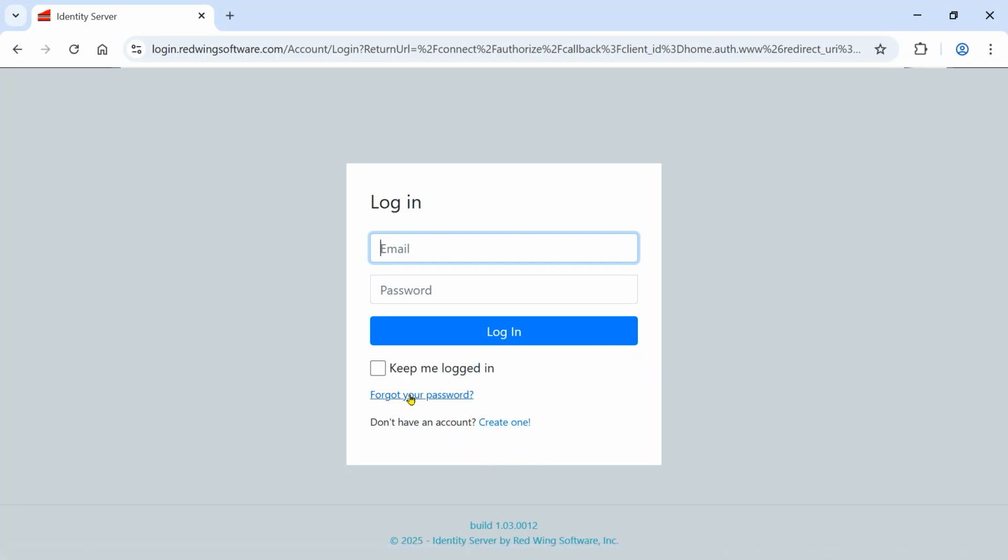If you've previously registered on the website but you've forgotten your password, you can click the Forgot Your Password link and that'll send you an email allowing you to create a new password. I'm going to go ahead and enter in my Red Wing software credentials.